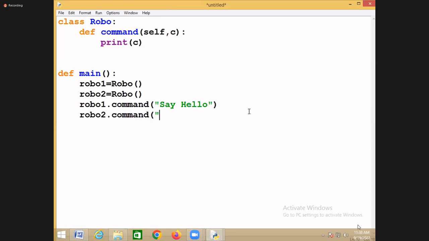I want to give one command to which one? Robo 2. What is the command I want to give to robo 2? That is say bye. What is the first one I've given? Say hello. And the second one? Say bye. So who will say hello? Robo 1. Who will say bye? Robo 2. Because this command is sent to which object here? Robo 1. And this command is sent to which object here? Robo 2.